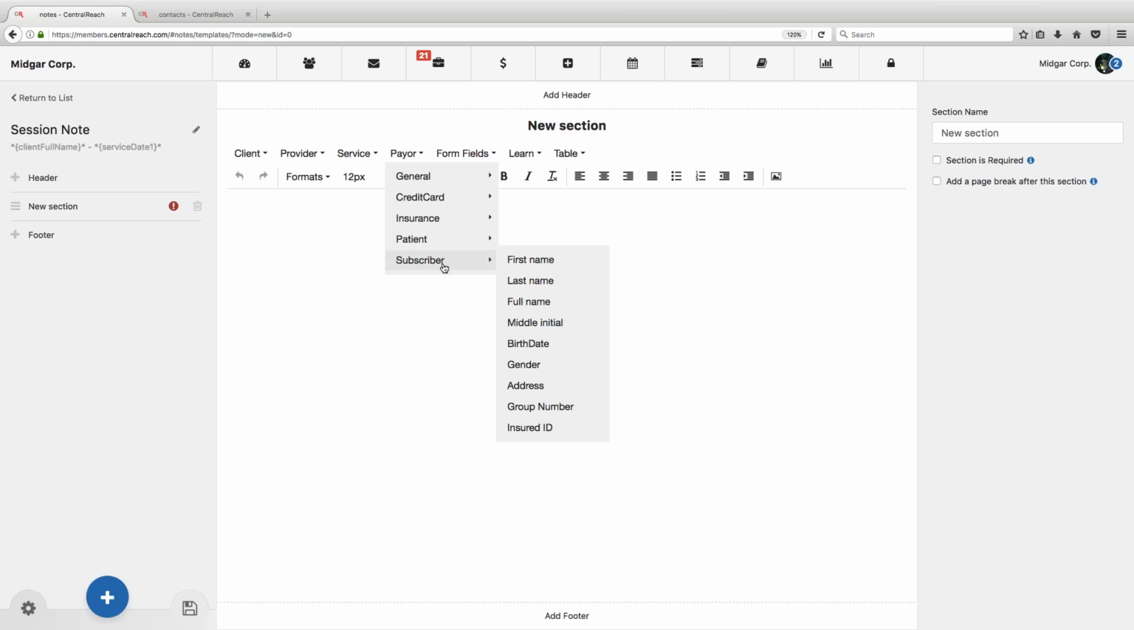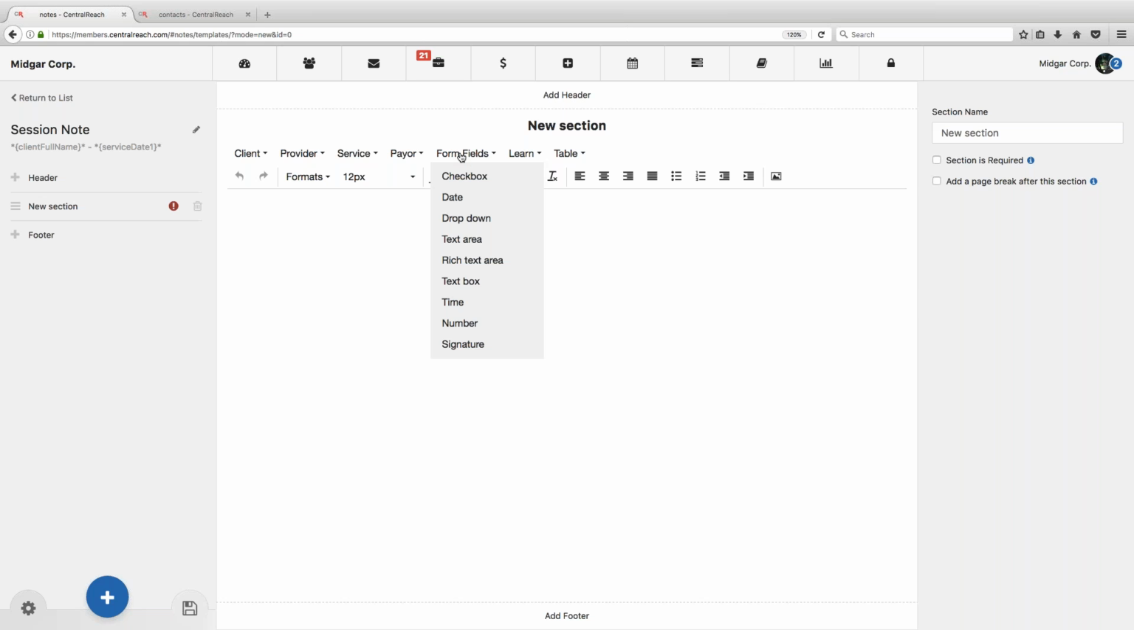And subscriber works pretty much in the same way. So we've got our insured ID or our group number. The form fields, I'll do a very fast run through of this, but the form that we're going to build out will address the majority of these.